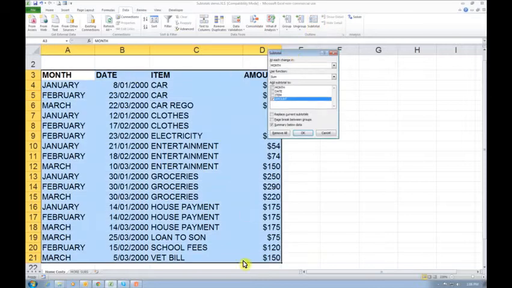Did you notice the machine just went and found the data? That's because we were clicked in it. Now up the top here, this looks a bit odd. It says for each change in month. And the reason that it's month is it's the first of the headings. And the machine's just wandered off and got it. But we don't want month. We want every time the item changes. In other words, when it changes from car to car rego, from car rego to clothes, from clothes to electricity, etc., go and add up the amount. Too easy.